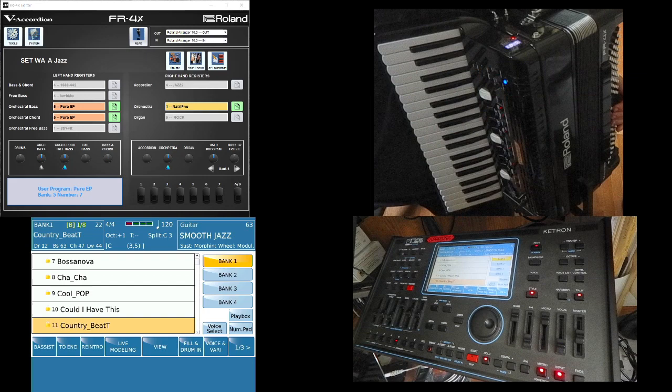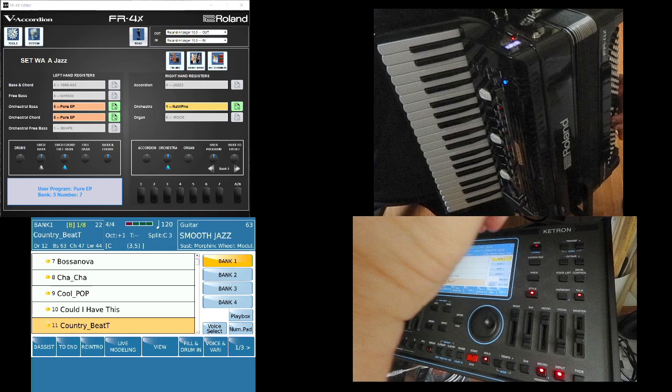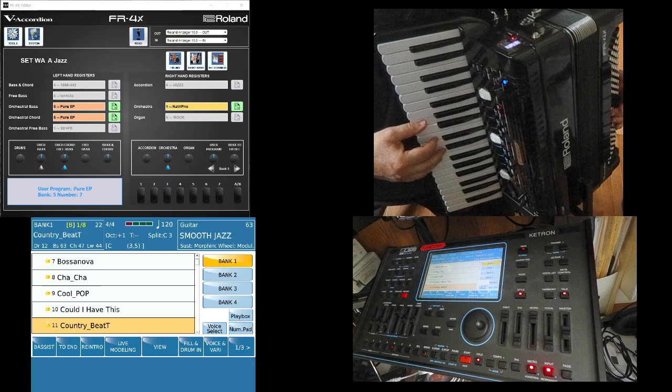And what I'm going to show you is, if I have a guitar sound, in this case a smooth jazz voice, I can also have it on the left hand.